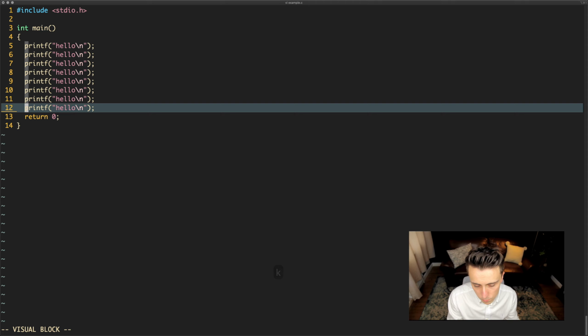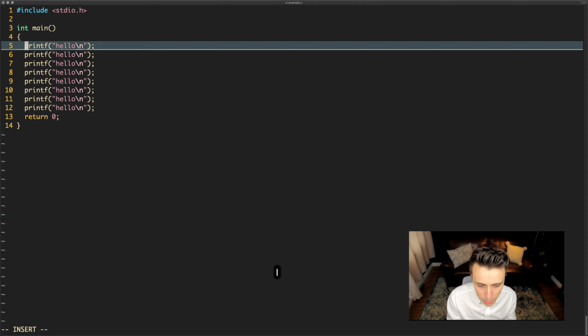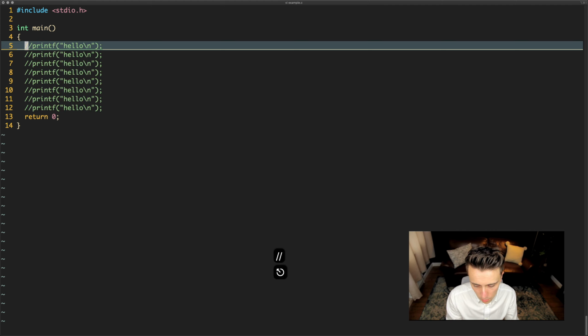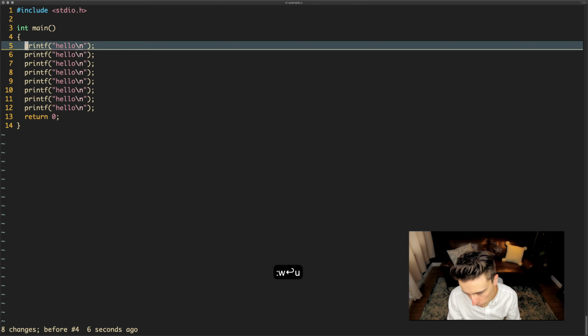So we can go through all the lines, and then if I was to do capital I, that is to insert at the start of the line or the start of the visual block. So in this case, it's at the start of the visual block. And then if I was to type in // and escape, it comments out all the lines for us. So that's quite a useful thing we could do.